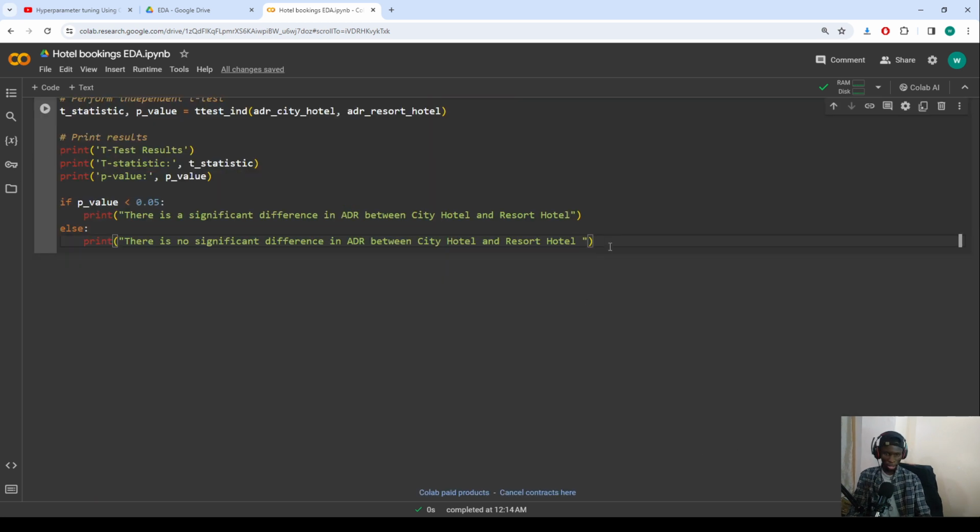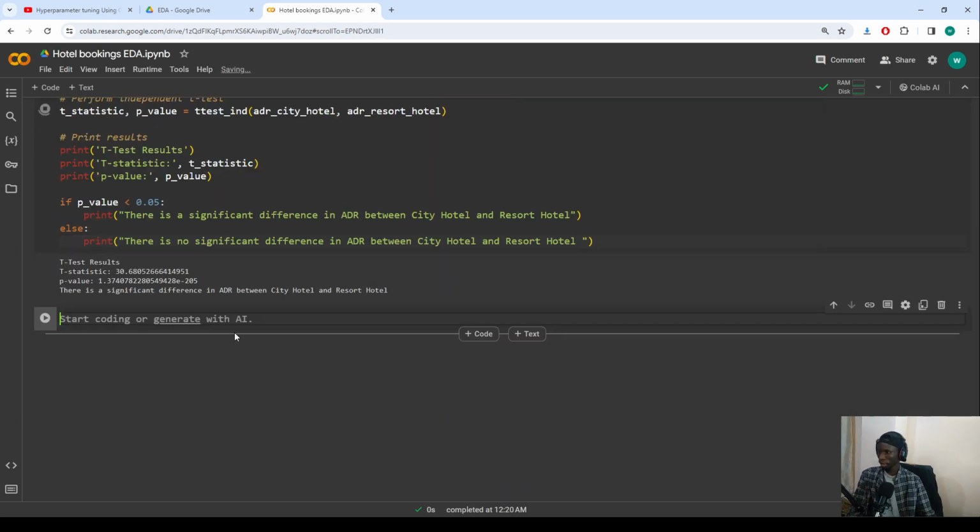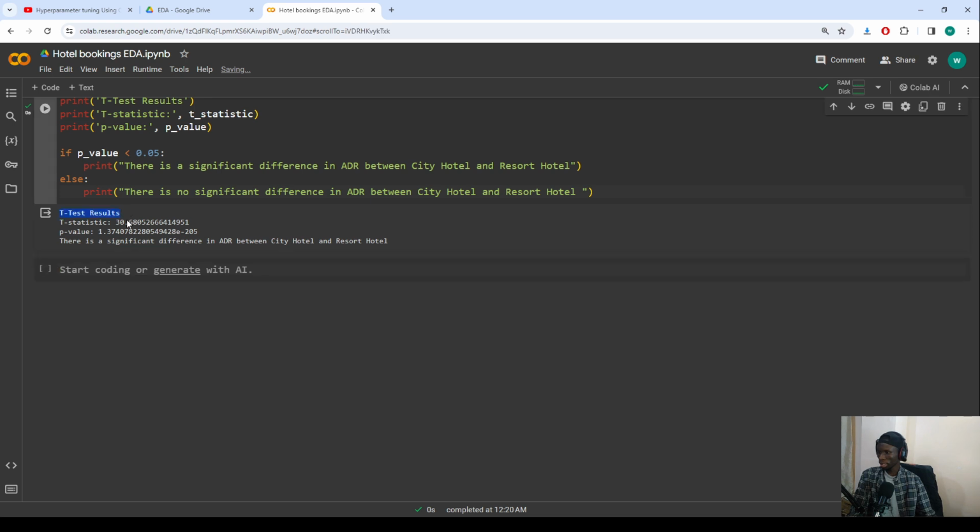Let's execute this cell and see what we are getting. So we are getting a t-statistic of 30.6 and a p-value of 1.37 raised to the power of negative 205. So that means that the p-value is less than 0.05. Then we can say that there is a significant difference in ADR between city hotel and resort hotel.